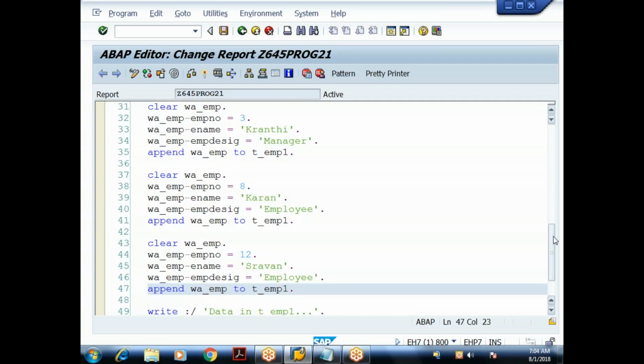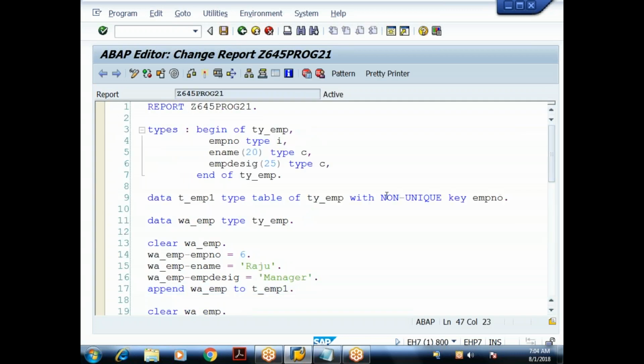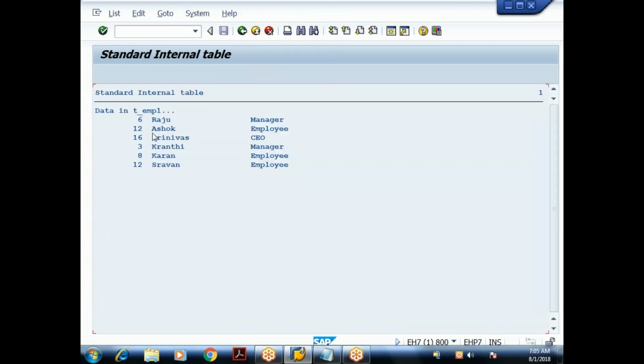What is the key field I give? Employee number, but it is non-unique. Non-unique means what? Which can have what? Duplicate values for this particular field. That's what I'm trying to show. So it is able to hold what? Duplicate values. Now this is my internal table.